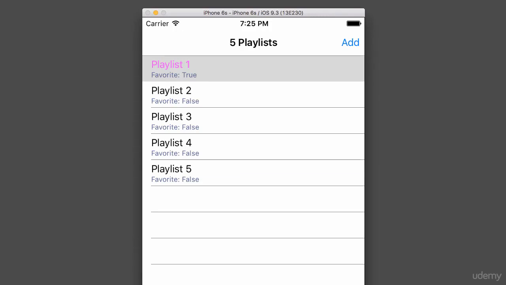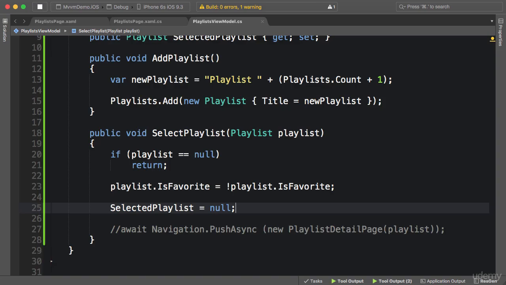So how come our item is not deselected? Well, here's the code. And this is the line where we set selected playlist to null. Then how come the item was not deselected? Can you think of the reason? That's because we have not implemented INotifyPropertyChanged interface.